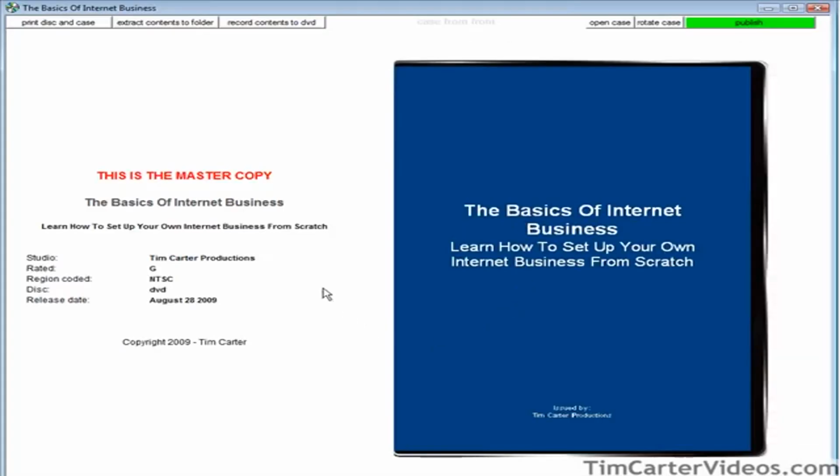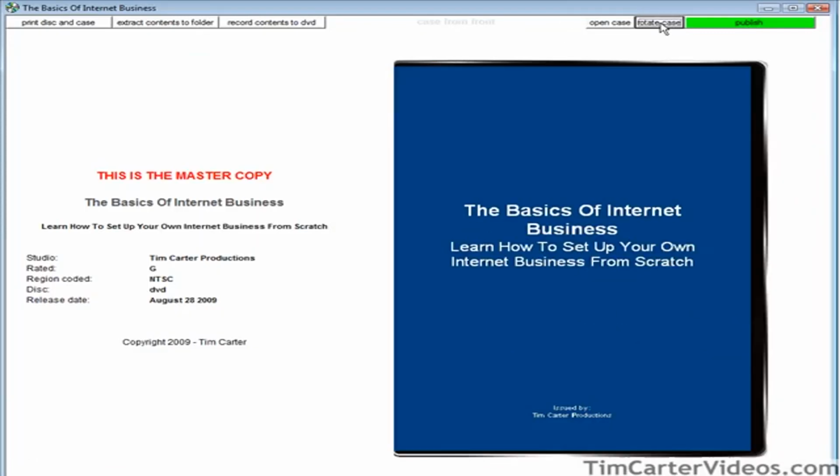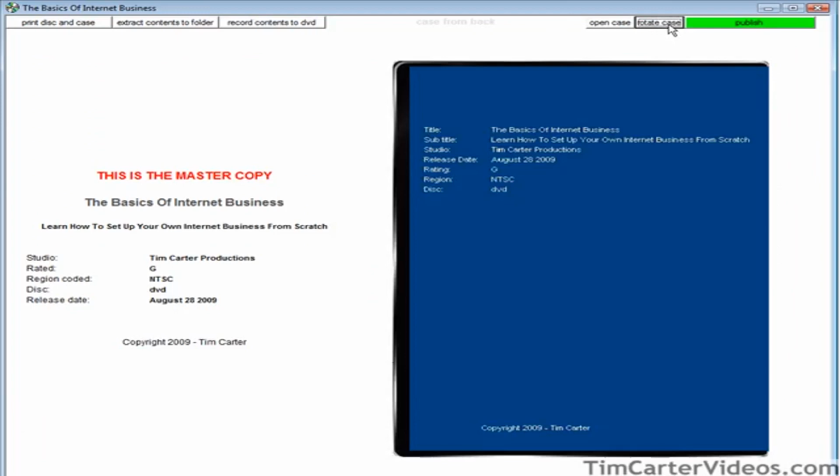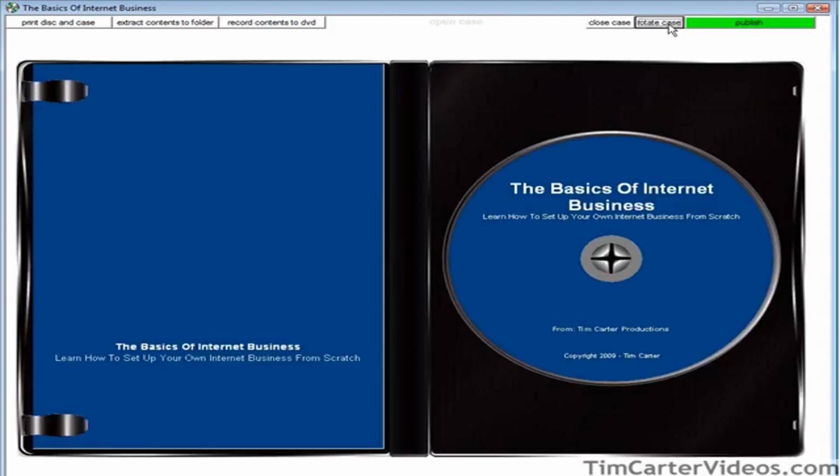Okay, and it's showing us our information here. Here's the front of the case. We can open the case. Okay, here's the inside of the case, and here is what our DVD looks like. We can rotate the case. Okay, and it shows us the different views we have. Okay, this is the back. That's the spine, and that's the inside.